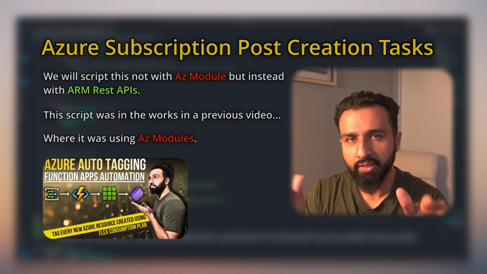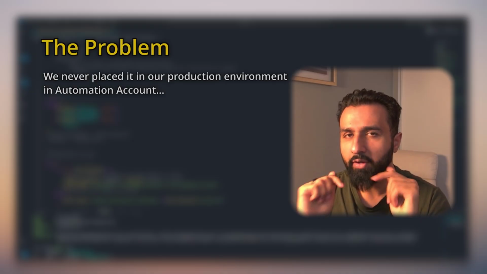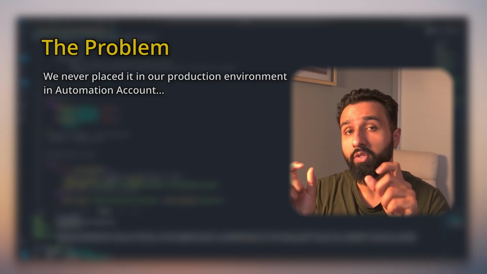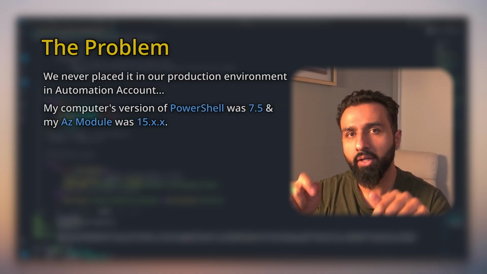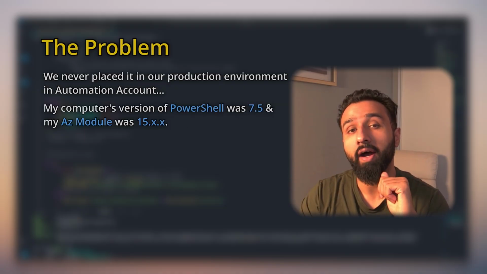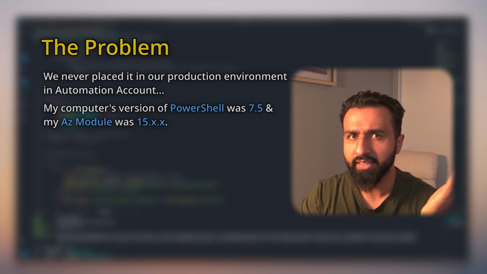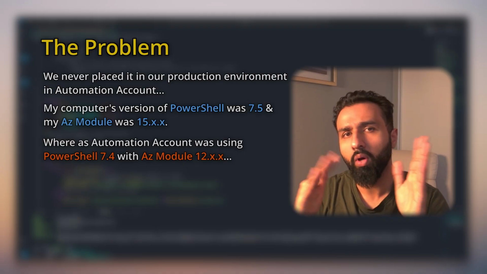Like, it worked flawlessly on my computer that day, but I never uploaded it to Automation Account. And that was because Automation Account's AZ module was lagging behind the one I had on my computer. My computer's PowerShell version is 7.5, and my AZ module at the time of recording is 15 something, whereas the AZ module in Automation Account is 12.